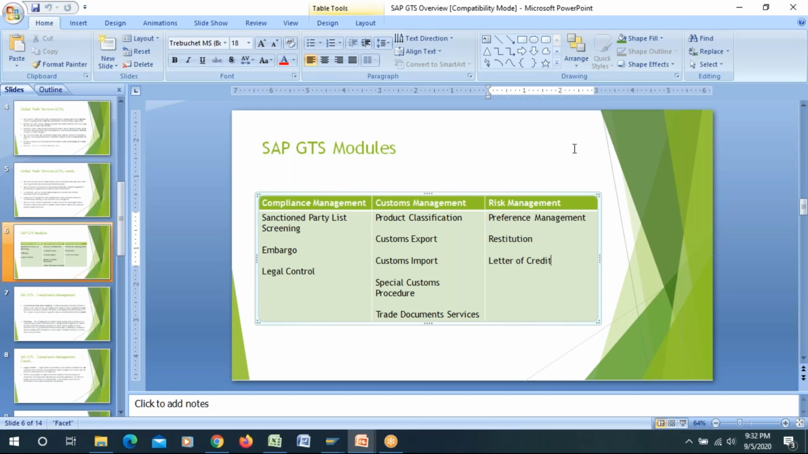Then it will go to SPL. First, it will find the legal regulation. Then, based on the legal regulation, it will screen your business partners against your SPL list. Based on configurations, if it finds some kind of match, it will block your document. If there is no match, it will be released. Third, legal control, that is license. The system checks whether it is able to find a valid license. If it finds a valid license, it will not block, it will release.